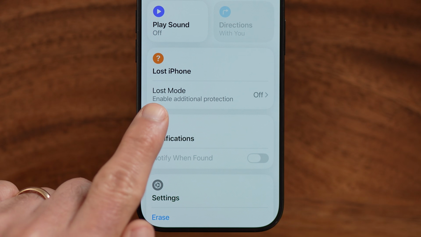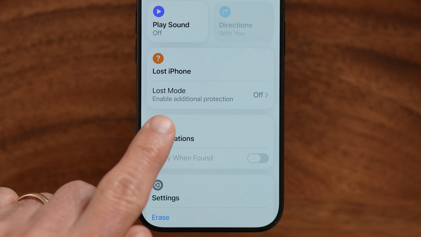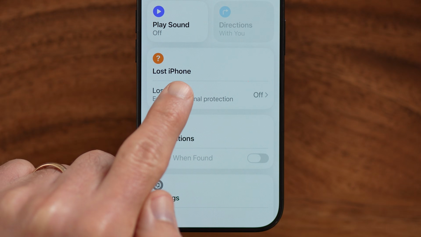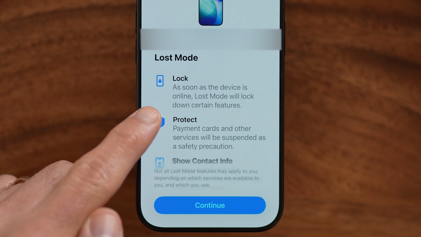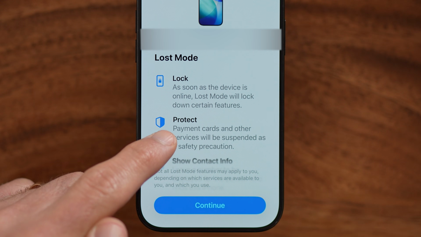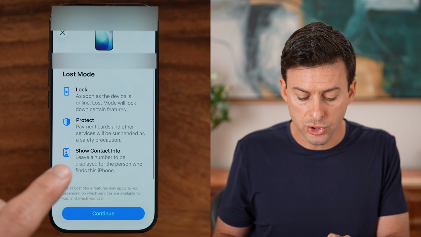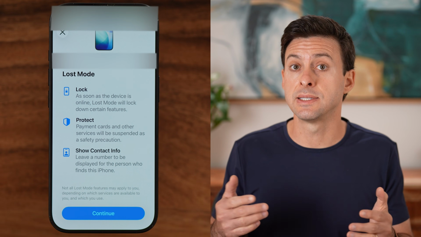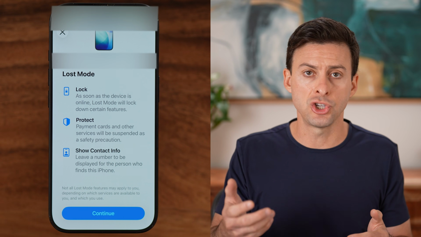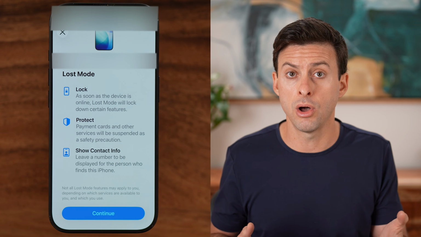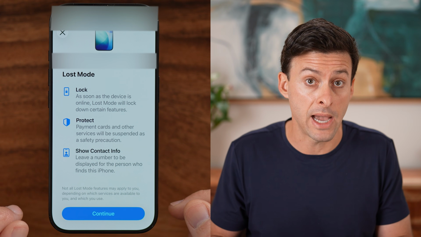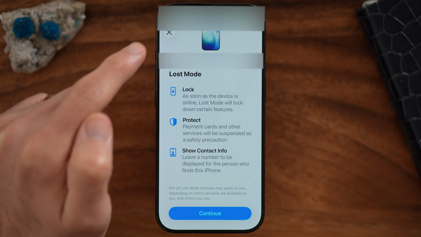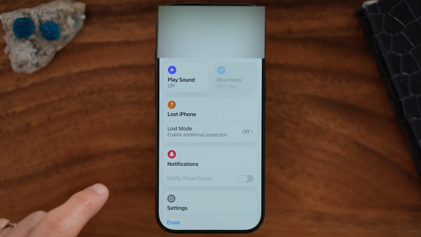You can also see lost mode. So lost iPhone, it says enable additional protection. You can tap on that and go through the lock. As soon as the device is online, lost mode will lock down certain things and it will show a contact number in case somebody finds it. It'll essentially show the phone number that they can call to be able to access you and to be able to get your phone back to you. So tap on continue at the bottom if you have lost your phone.